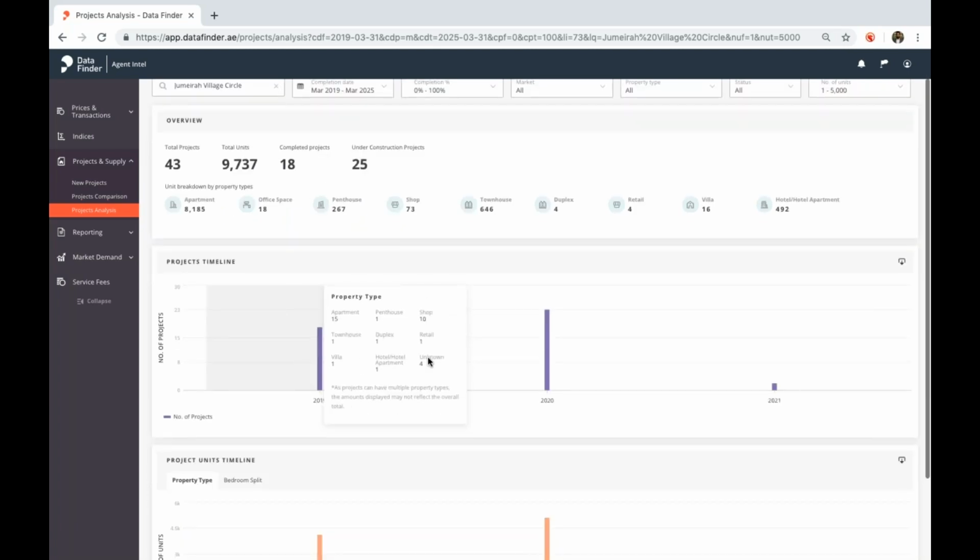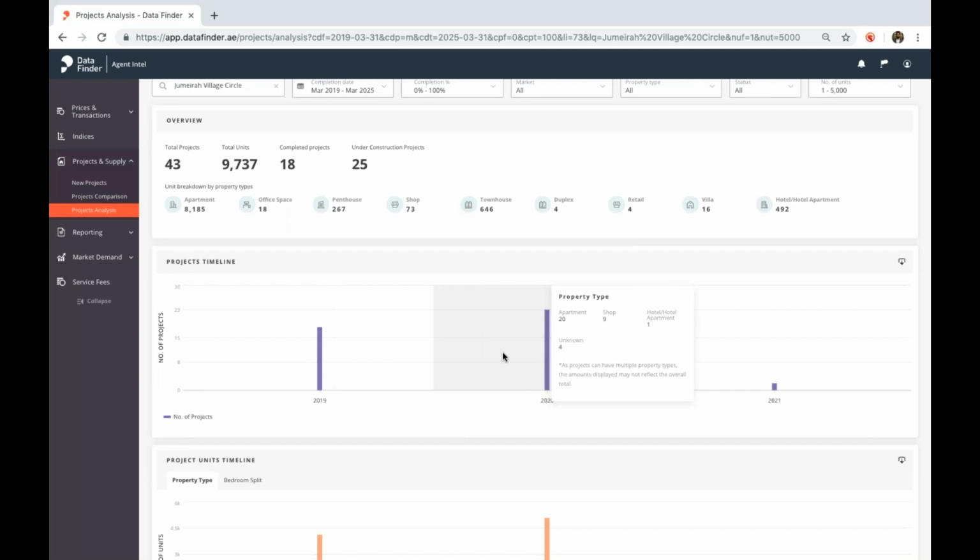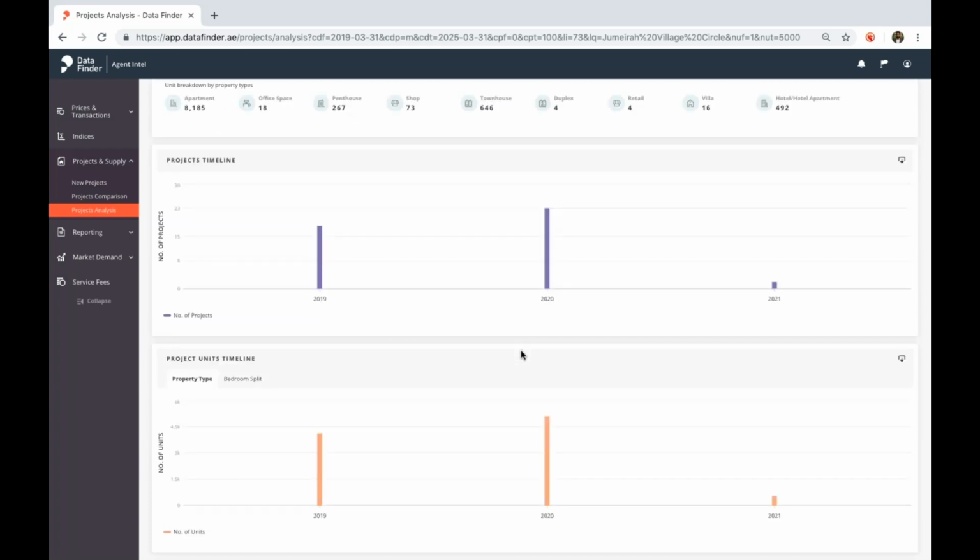We also give you a project timeline, which shows you year on year the amount of projects coming in. So in 2020, in JVC, there are around 20 apartments, 9 shops, 1 hotel apartment, and 4 undefined projects coming into the market. You can also look at the timeline on a unit basis. And as you can see, in 2020, there are around 4,600 apartments, 24 shops, and 368 hotel apartments coming into the market. Further down, you can drill it down into bedroom splits as well.